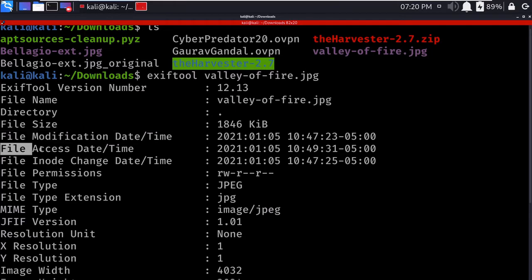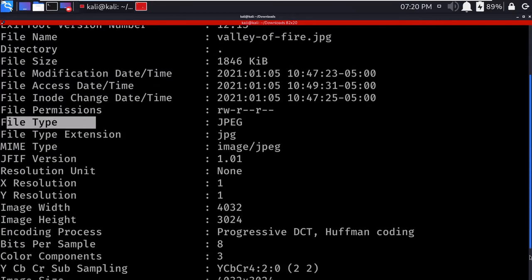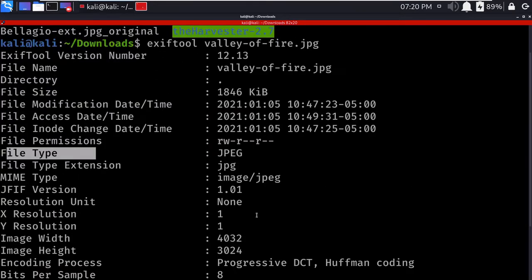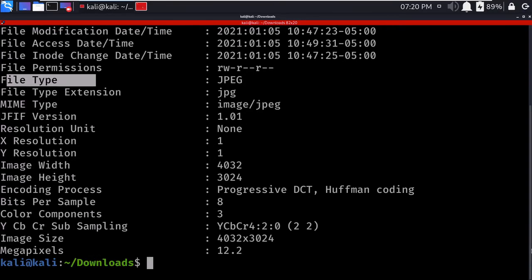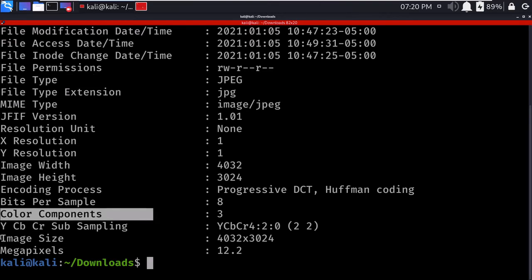Then you can see the file access date and time. File type is also given. Then, down there, some extra information is given, like the encoding process. Image width and height are also given. Then color components are also there, and image size in megapixels. So basically, the information can be retrieved from a single image file.